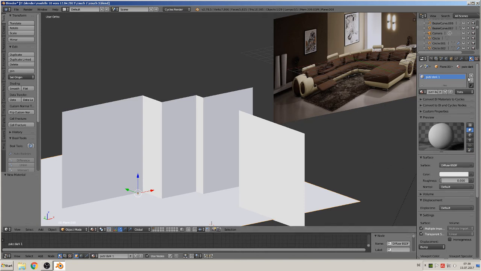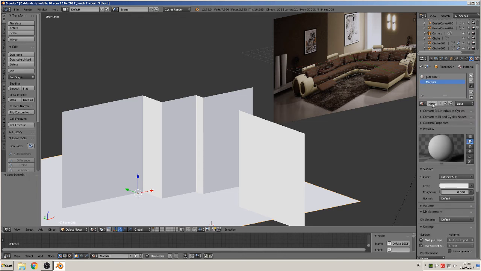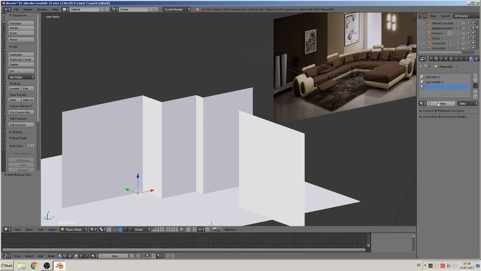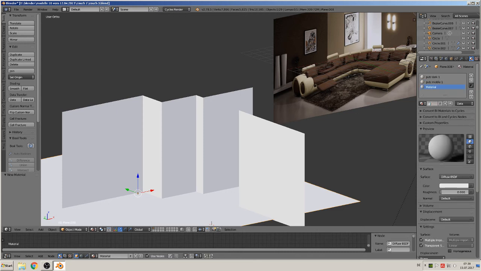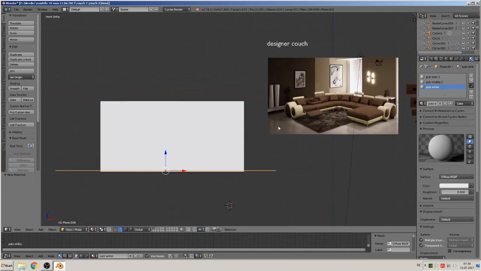And then we need a second material, Putz middle 1, and another one, Putz white. Good. Then we have the textures for that. You can get them from textures.com.